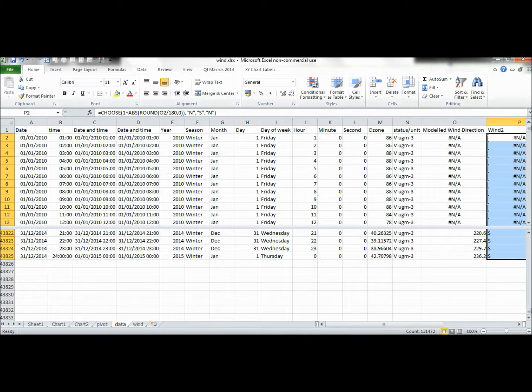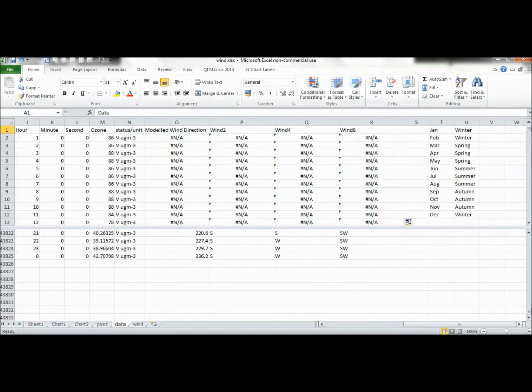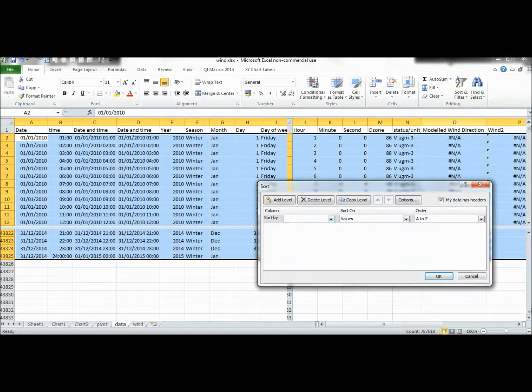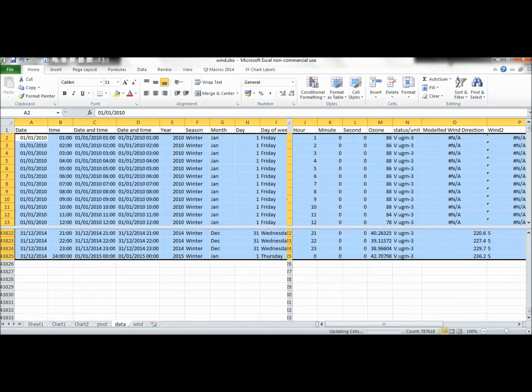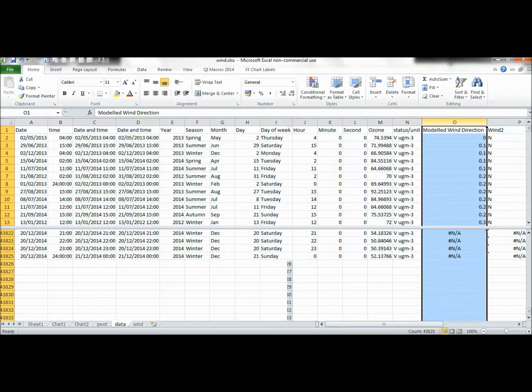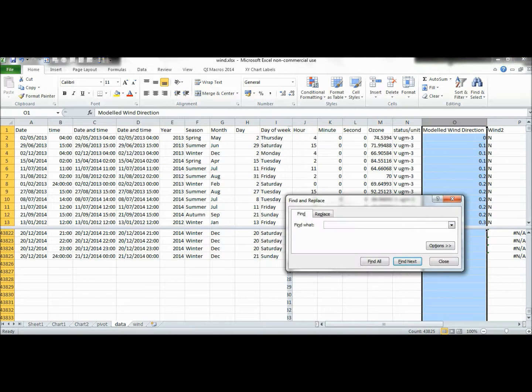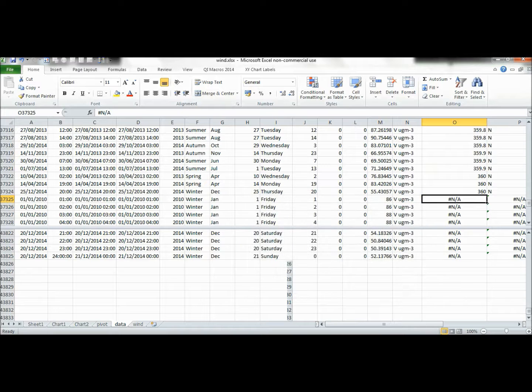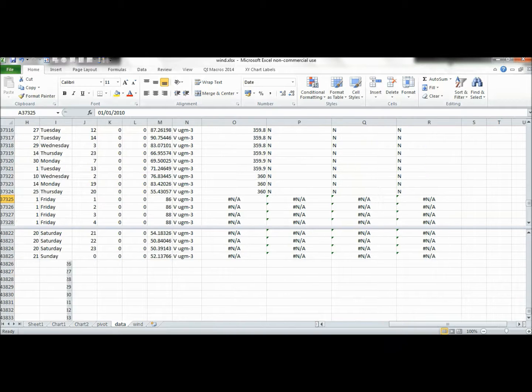Then I am going to select the whole of my table, and I'm going to sort and filter, custom sort. I'm going to sort it by modelled wind direction. Then I'm going to select column O, and I'm going to press Control F, and I'm going to look for 360. Then I'm going to delete all of the blank pieces of data.